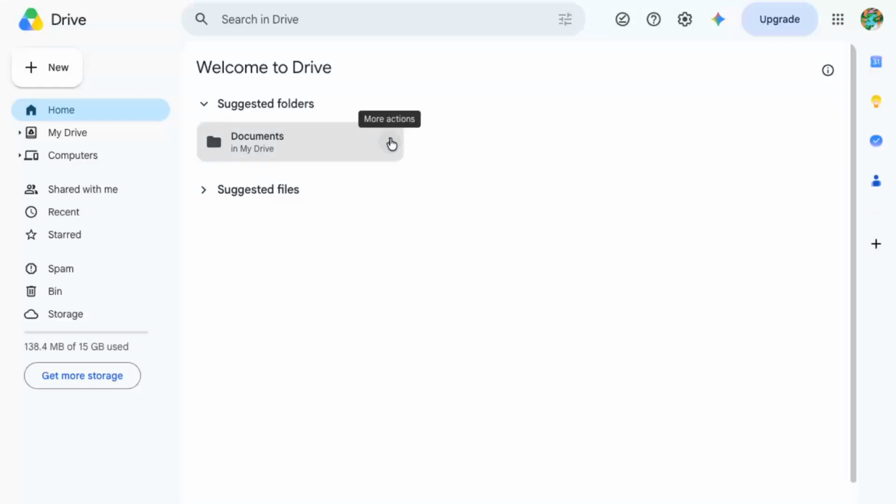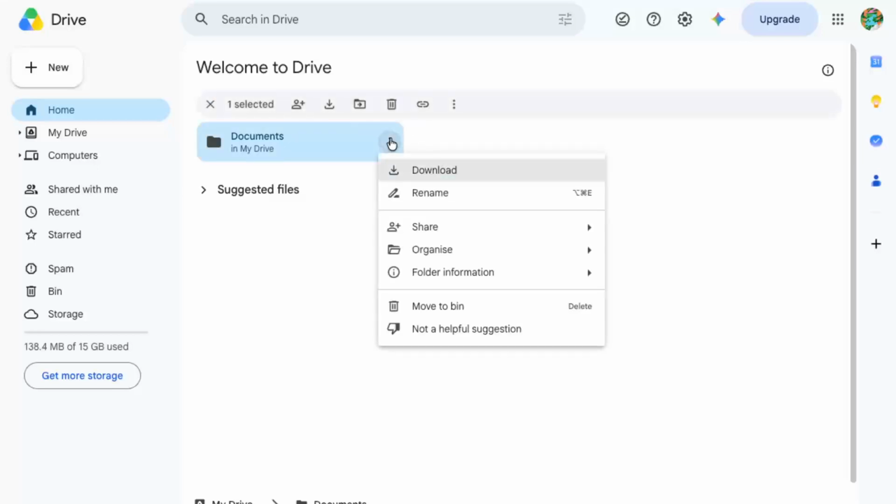If you don't immediately notice the three dots, hover your mouse over the suggested document, since some controls may appear more clearly when the file is selected or highlighted. After opening the More Actions menu, look for the option that says Not a Helpful Suggestion and click it. This tells Google Drive that the recommendation wasn't useful to you. It's a simple feedback action, but it helps adjust what appears in your suggestions area over time.